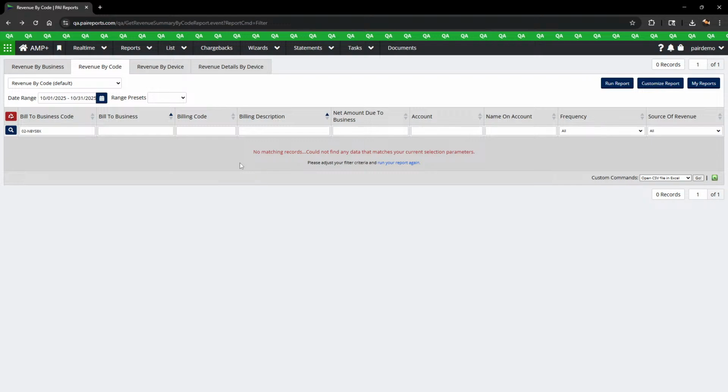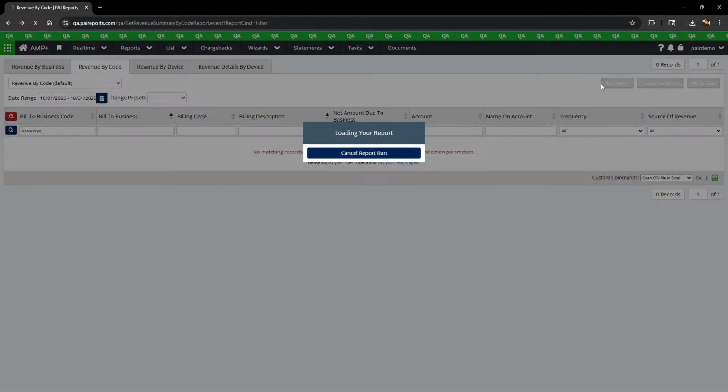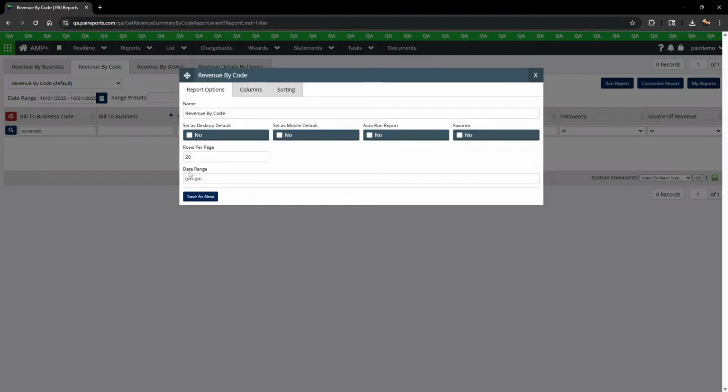Where these dynamic dates shine is when you are customizing a report. So let's say every time I go to this revenue report, I want to see last month's information. I can customize this report, and in the date range here, you can see we already have in beginning of month through end of month. That's going to pull up the current month that we're in.